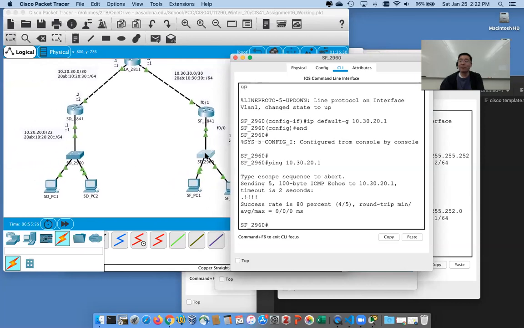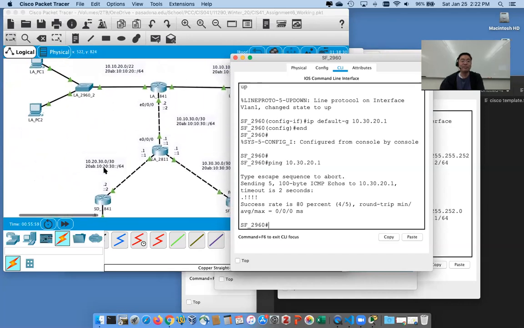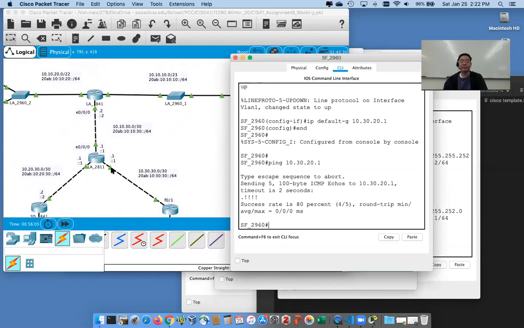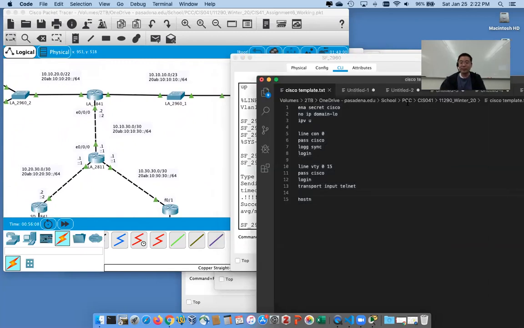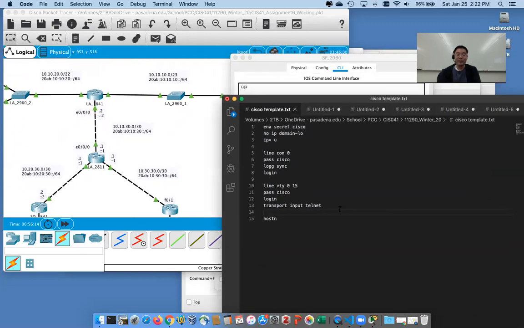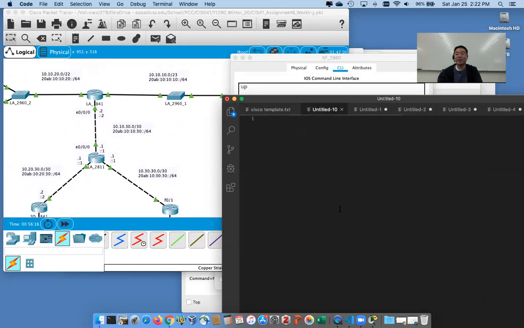Be sure to label the switch. Be sure to label the PCs. Okay, now we got everything configured there. Configure routing now. So you are going to need a route.